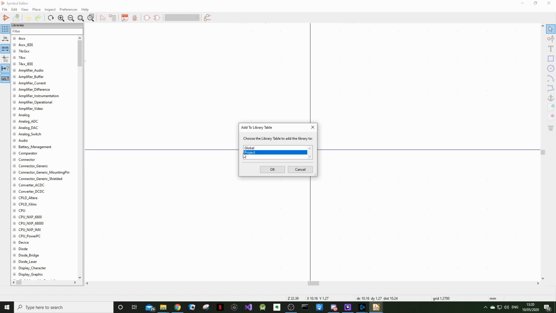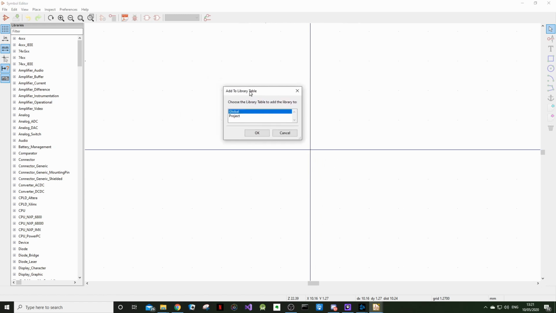So this project option means that you can only use this library within the project that you're currently working on, and global means that you can use it in any project in the future. So I would suggest putting it in global, then you'll always have access to it. Perhaps you would use the project option if you are using a component that you know you will never use again, or maybe something with sensitive information that you won't want to put in another project by mistake. But for most cases, global will be good enough.